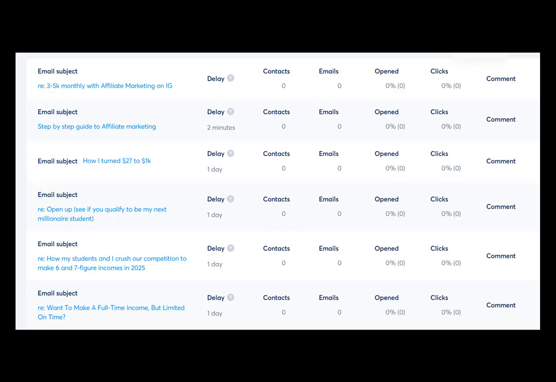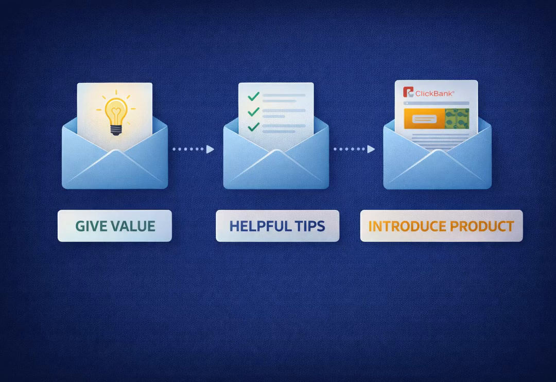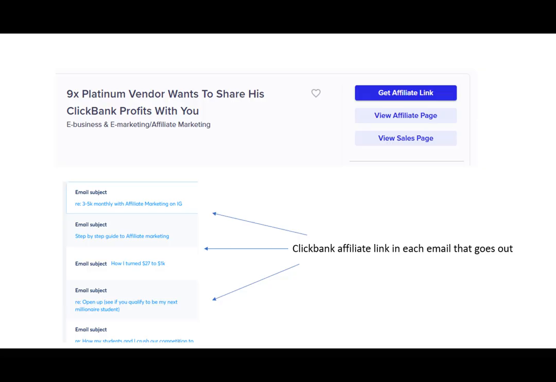But the key thing here is this: you're not just sending links, you're sending them as part of a sequence. So instead of one chance to make a sale, you've now got multiple chances. And that's really the difference between just dropping links and actually having a system behind it. One email might just give value, the next might share something helpful, and then another introduces the product. It's not about the link, it's about where the link sits in the process.